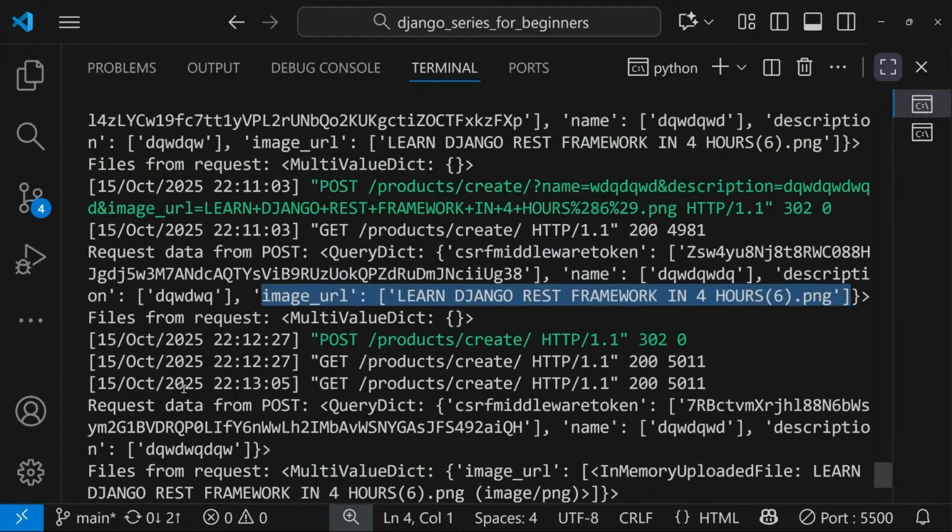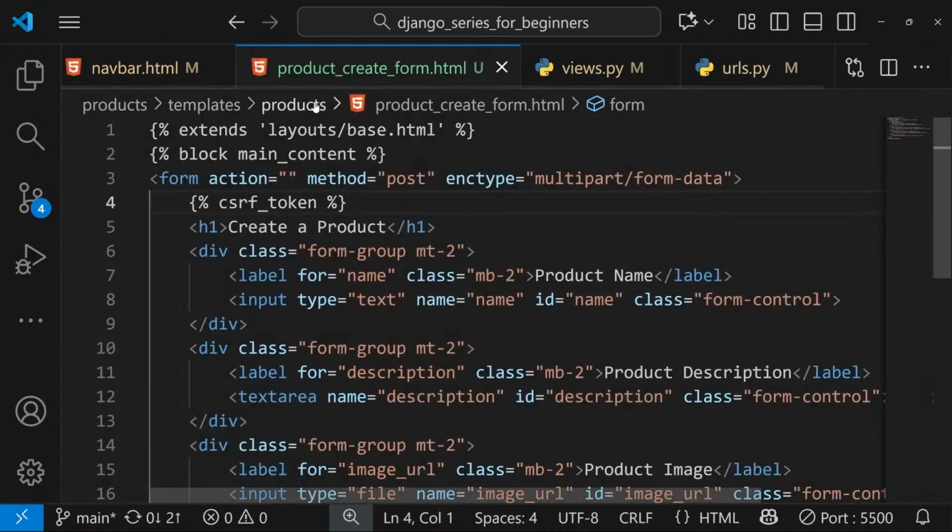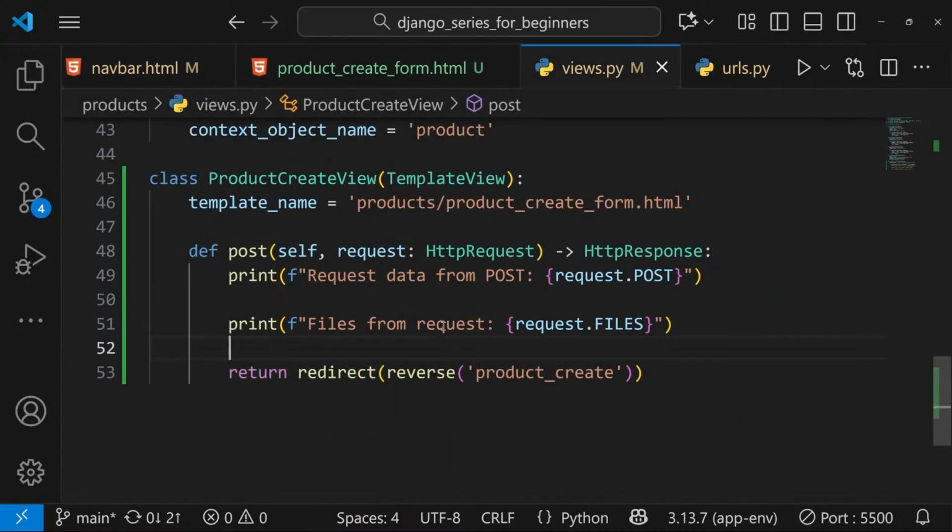So yeah, now you can see the logs working successfully. It turns out I had to refresh the form. In sending the request data, we see the request data has been sent in a separate dictionary, and the image URL has also been sent in a different dictionary. So that's how you go ahead and access what you have written in your form.